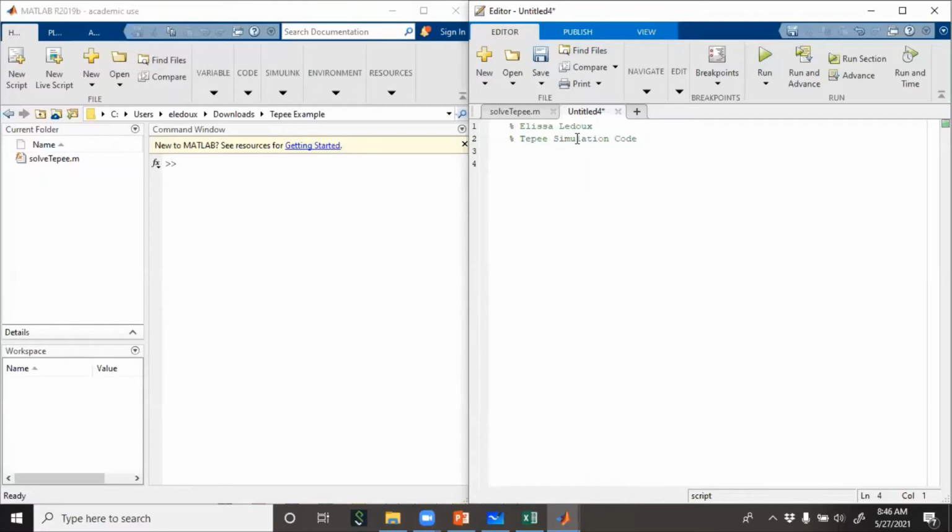So let's think about what needs to happen in this code. The first thing we need to do is clear out any junk that was already existing. So that would be the close all, clear, CLC, all that stuff, like we had for project zero. Then the second thing we need to do is define the knowns and the input.